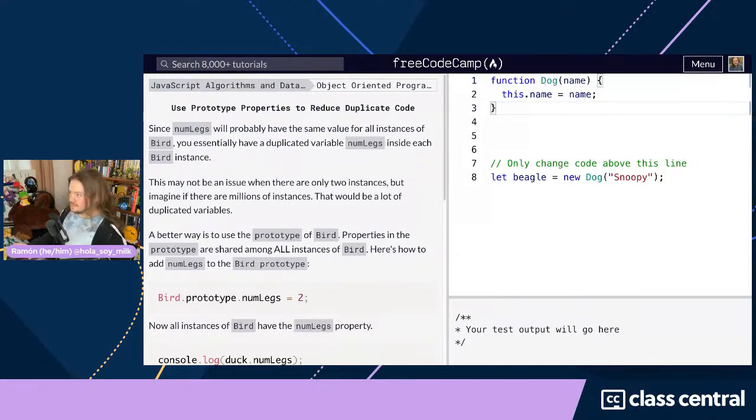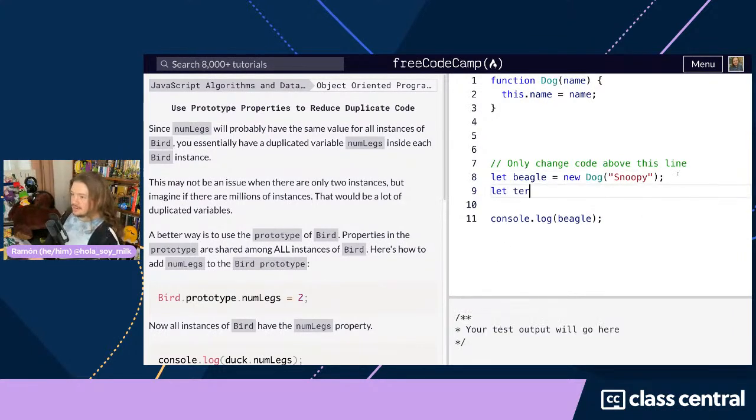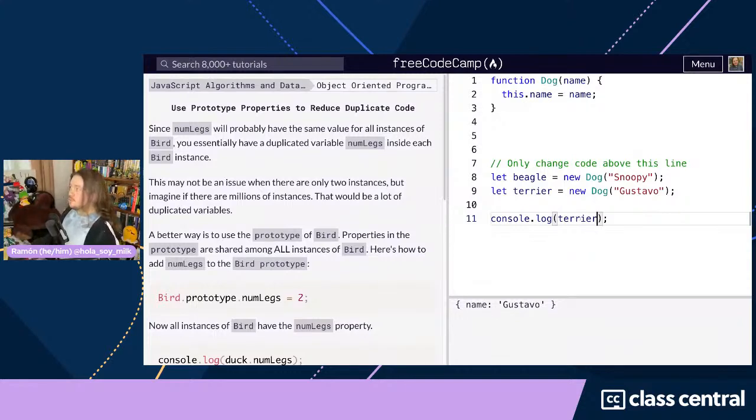So, this is our dog constructor. It takes a name as a parameter, and this sets this.name to be name. Let's console log beagle, and it's got name equals Snoopy. So far, so good. Now let's say we've got loads of dogs. Let's say we've got let terrier equals new Dog Gustavo. Now we've got two dogs. Cool. What if down the line we want to change the structure of a dog so that it's got a numLegs property, but let's say, just for the sake of argument, that we can't change the code in here. This is where changing the prototype of a dog comes in.